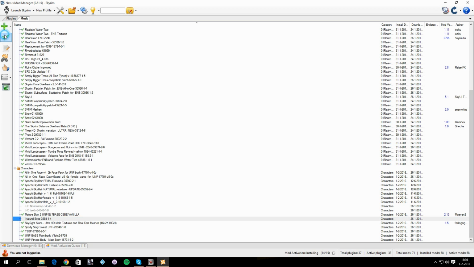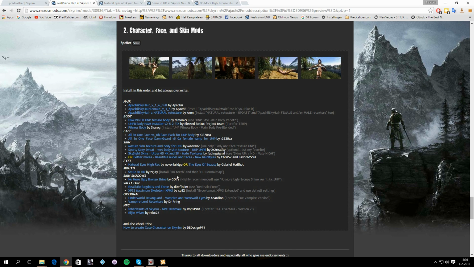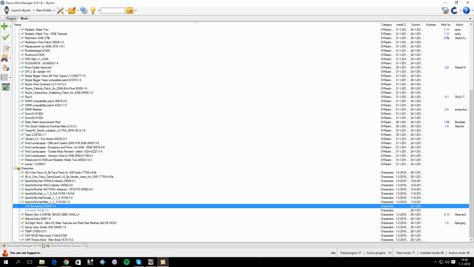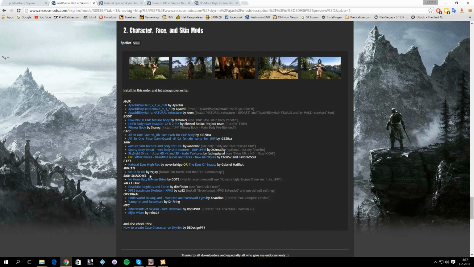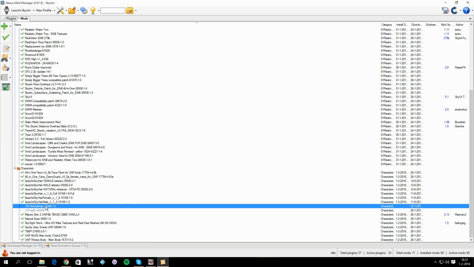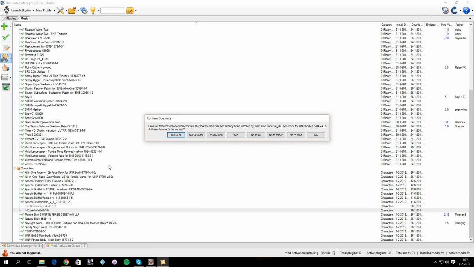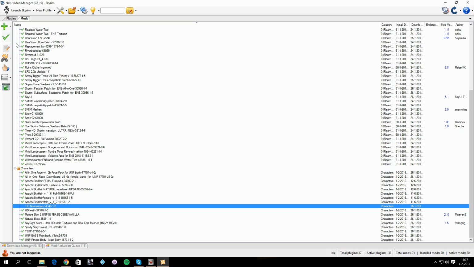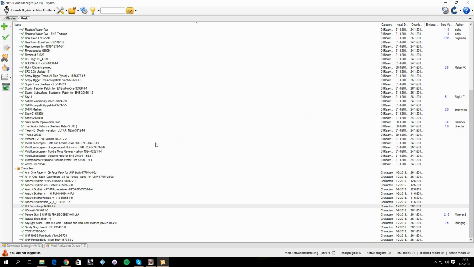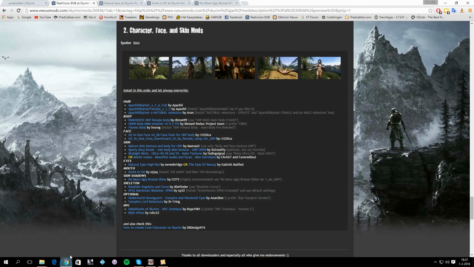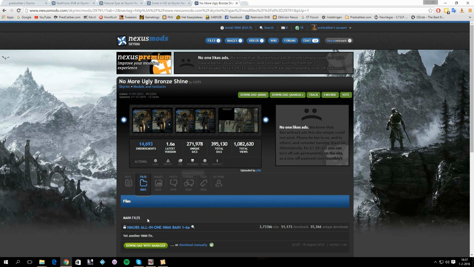And first let's add Natural Eyes. Let's activate Natural Eyes, I mean. Okay. Then, damn, I always forget this. Install HD teeth first. Okay. Activate HD teeth first. Then HD normal map. Okay. Alright. Then the No More Ugly Bronze Shine.